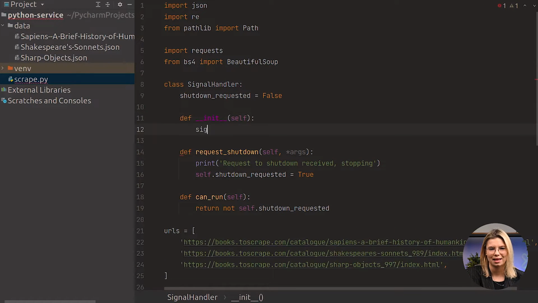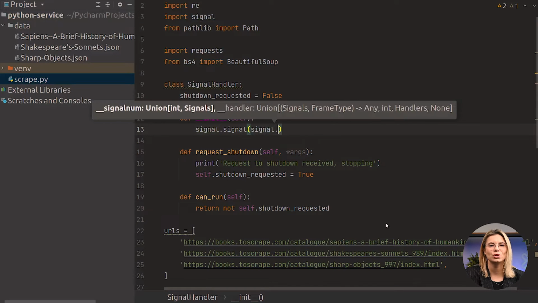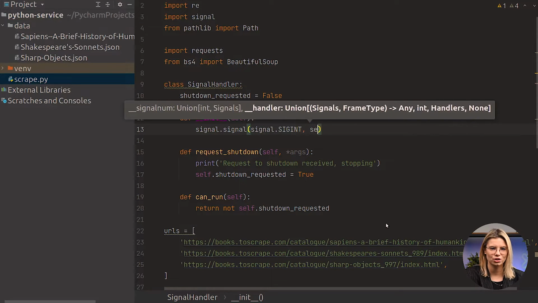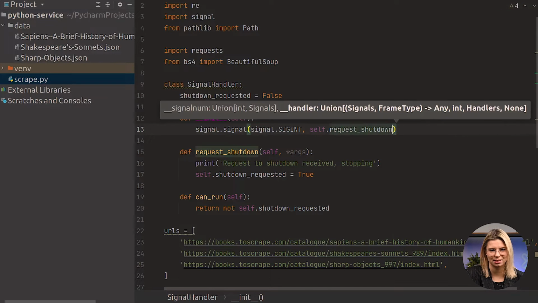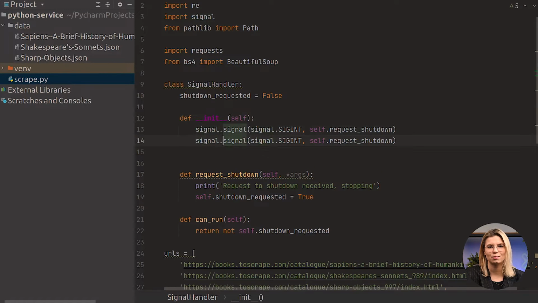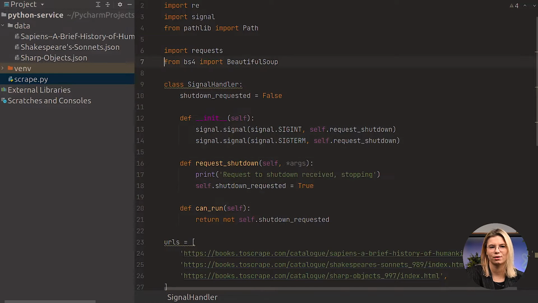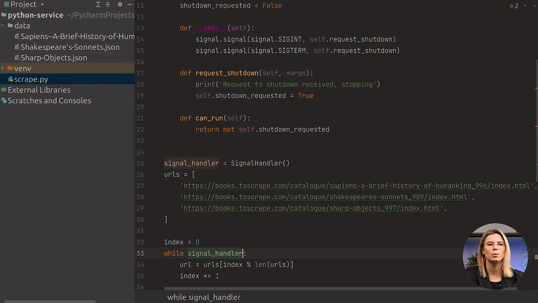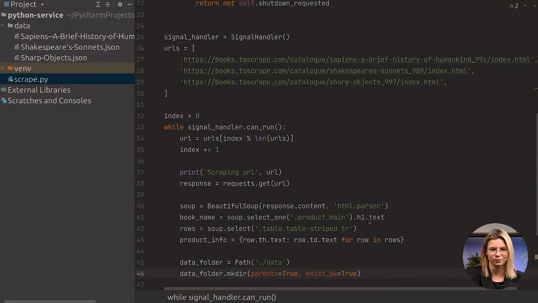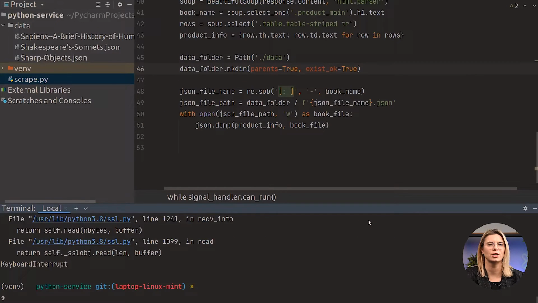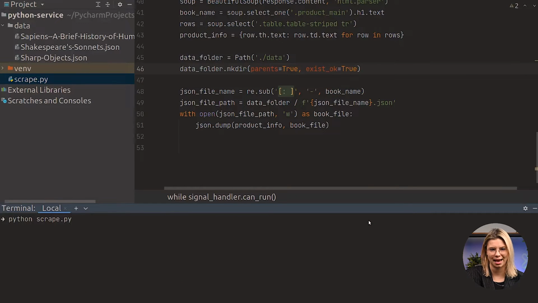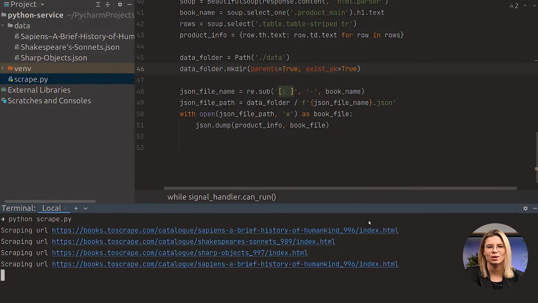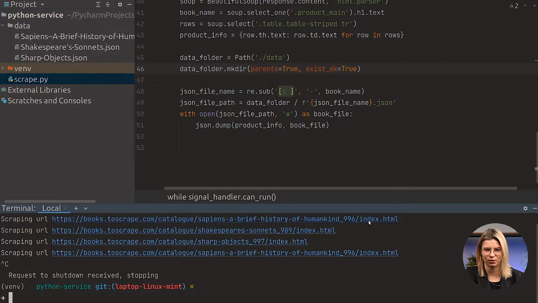executing the script. The most important part, though, is to use the signal module to register request_shutdown with the system. Now the system knows to invoke the request_shutdown method in case of a shutdown signal from the user. Now create the signal handler instance and use the canRun method as the loop condition instead of true. Let's run the script using the terminal and press Ctrl-C again. As you can see, the script now handles the exit gracefully.